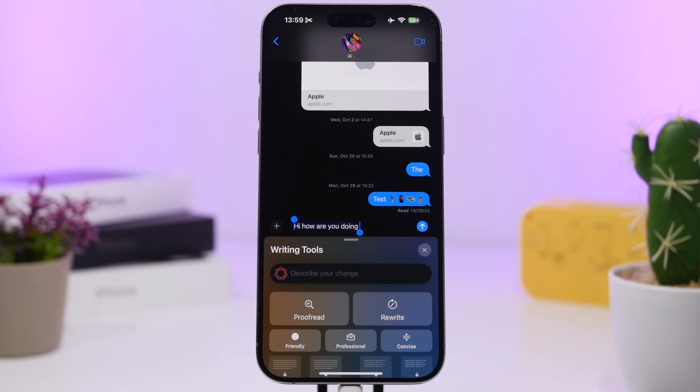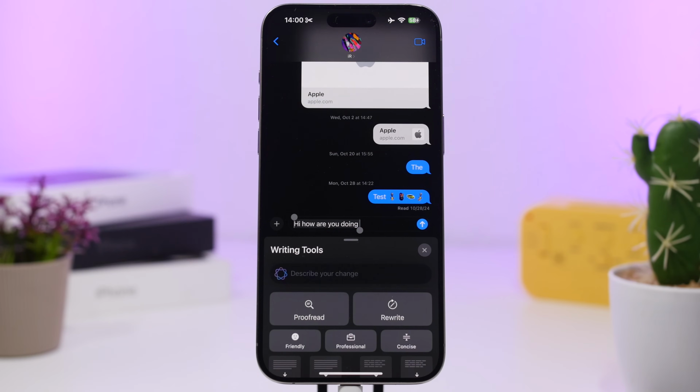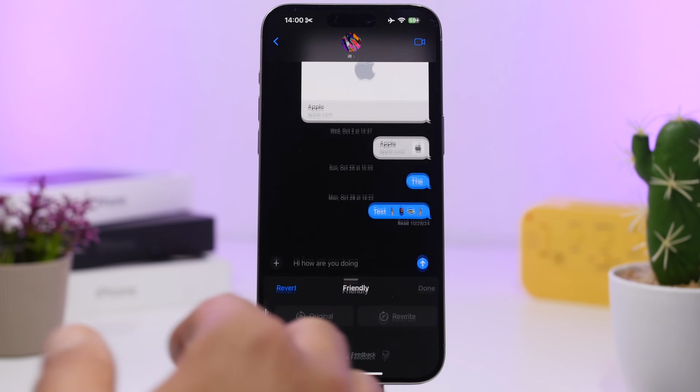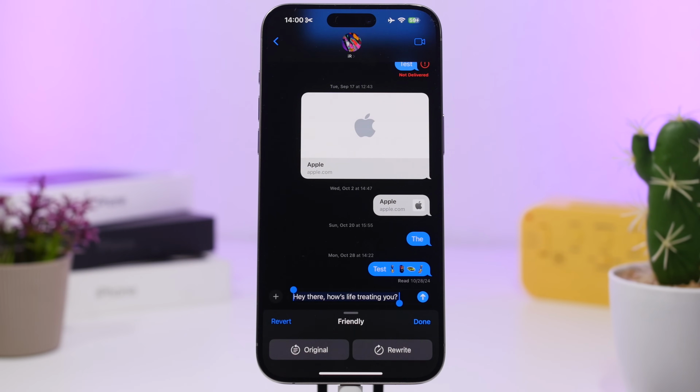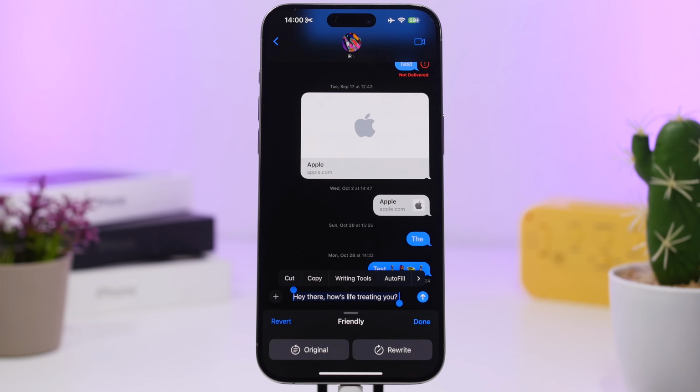So if I'm writing a message, I can just select it and just go ahead and change that using, of course, the writing tools. So you can see right here how it does it. I can rewrite it if I don't like it. Of course, I can revert to the original if I want to, and we will have friendly and professional right here. We can proofread and all that directly from this page. So anywhere you want to have access to the writing tools, all you have to do is just select the text, and from the menu right here you can choose the writing tools.